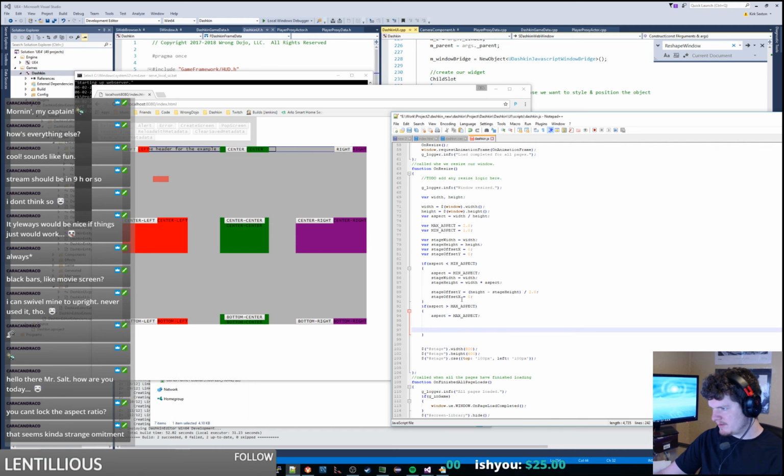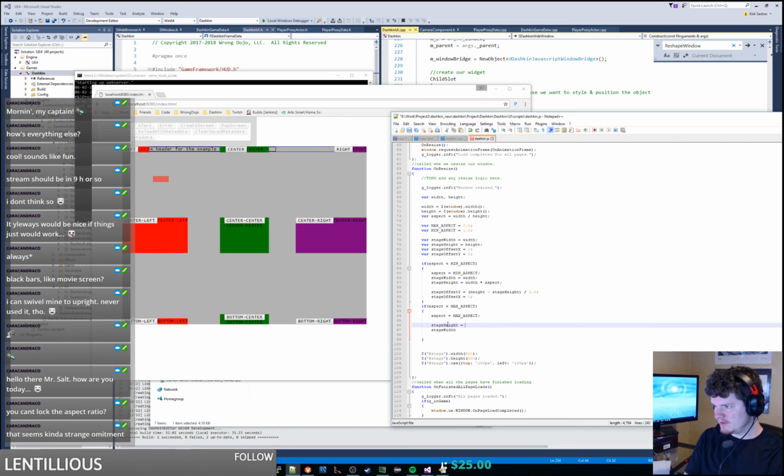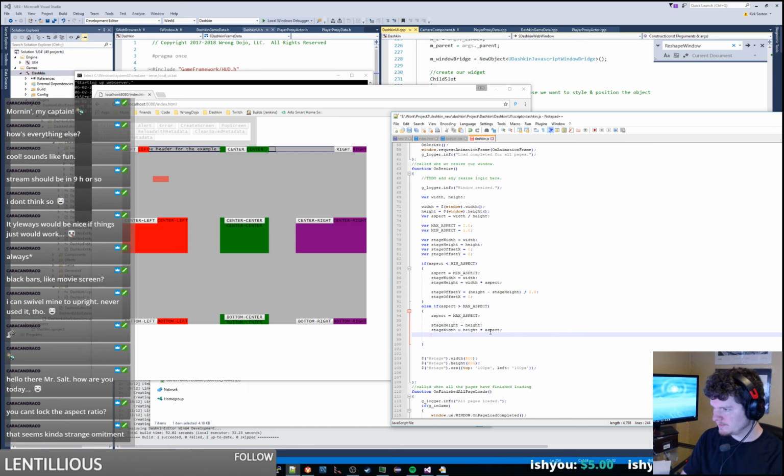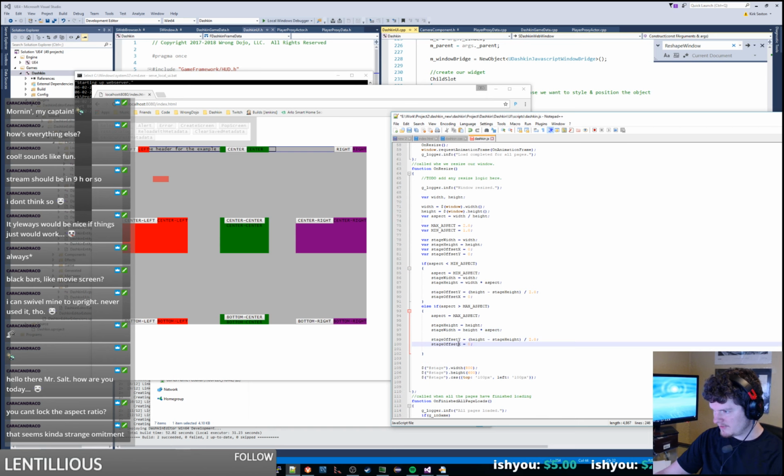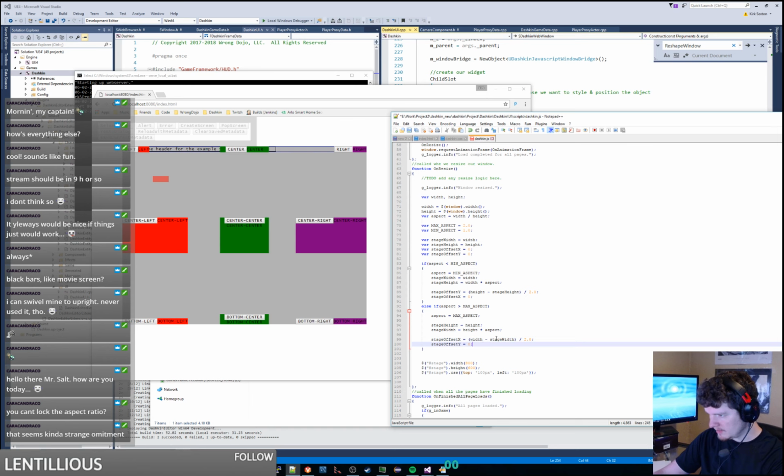Alright, so if aspect is greater than max aspect, then our stage height is going to equal height, and our stage width is going to equal our height times the aspect. And our offset x is going to be the thing that changes this time. It's going to be our height minus our width minus stage width. And our offset y will be 0.